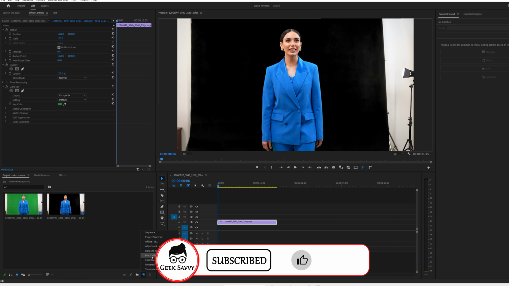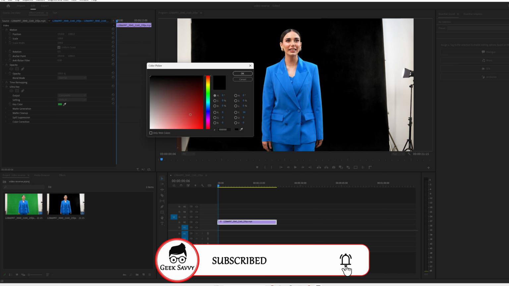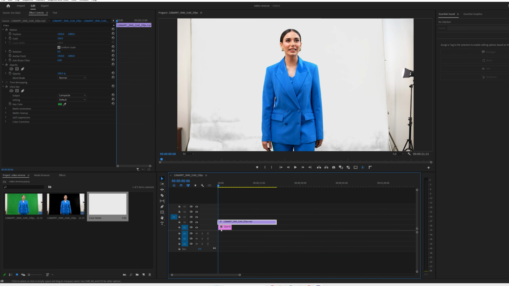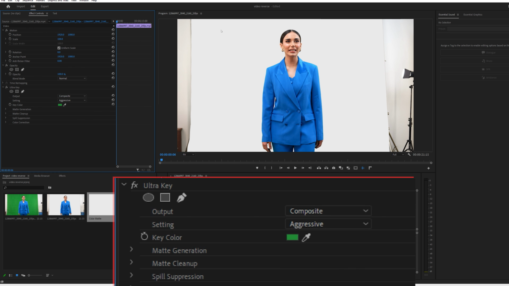To make sure your green screen is perfectly removed, create a white color matte layer and place it below your video in the timeline. If you see any black spots around your subject, don't worry, we'll fix that. Go back to the Ultra Key settings and set the keying mode to aggressive. This will clean up any leftover green and make your footage look flawless.